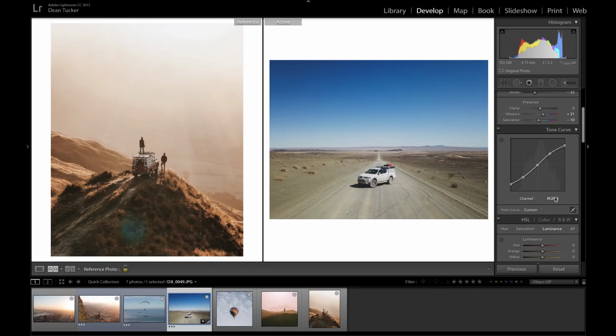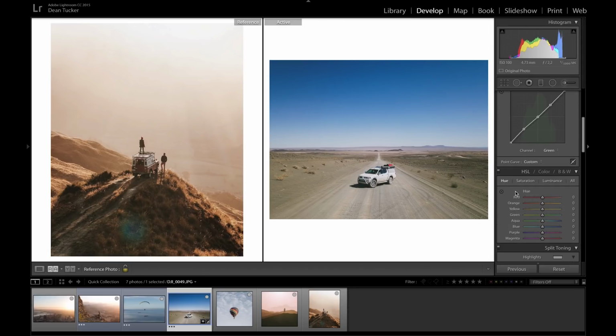Up next, I've noticed that quite a few of her photos have a green tint to the shadows. So what I'm going to do is change the color channel, go to the greens, drop a point right in the middle once again so we don't affect any of the other colors in the highlights. And I'm just going to drag the shadows up a little bit, which will add a bit of green to the shadows.